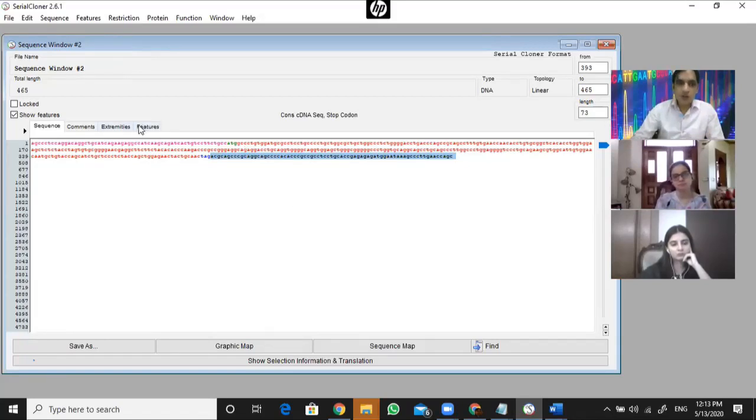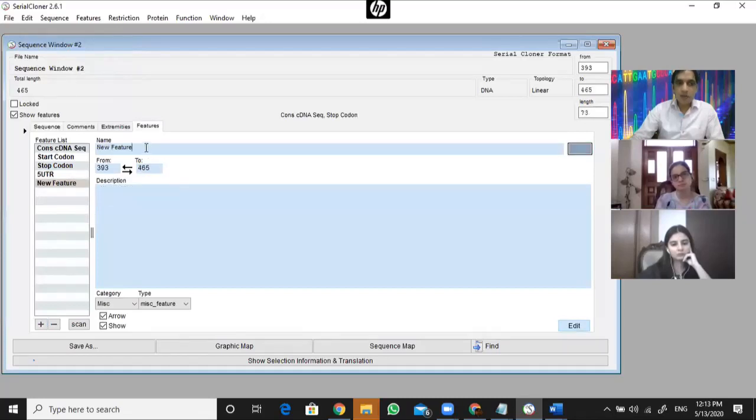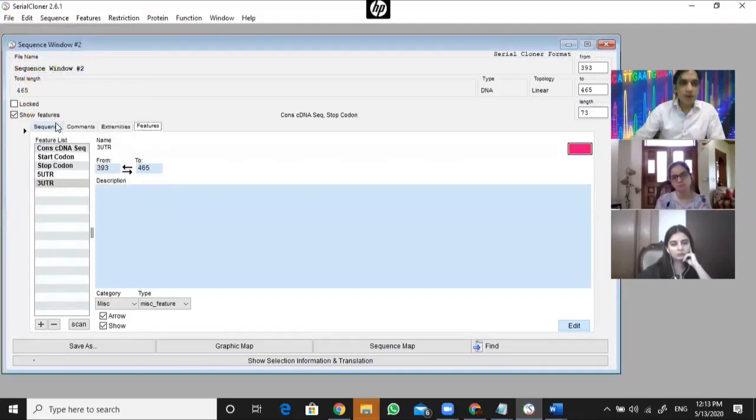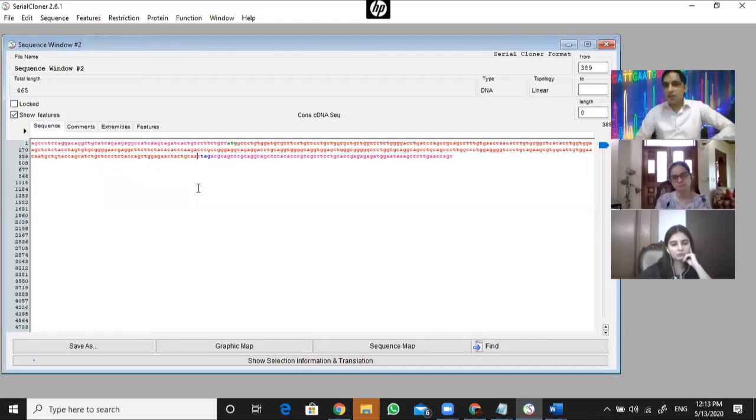This portion, feature plus, 3' UTR. Once again, giving it a pink color. It's a UTR region, for example. Come back. So everything is colored. It's beautiful. Now, what more can that software do for you? It cannot be done by the word processor.